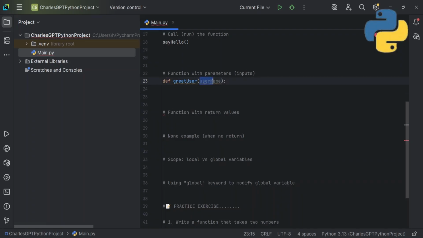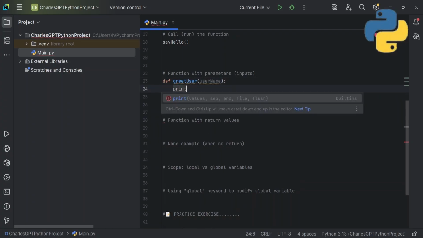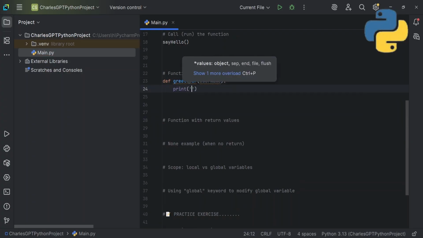This parameter is now expecting a value when you call the function. If I print something, like I want to say hello to the user, maybe I'll print hello, and then I'll print username like this. Now what it's saying is hello plus any name that the user passes into this input. You can check out my other videos for inputs and stuff like that.